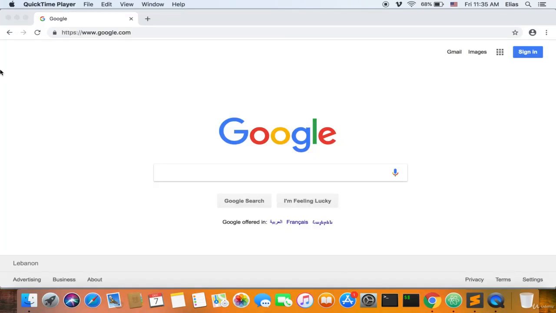So I want to explain the body tag right now. The body tag is anything between this part under the Gmail, images, and sign-in buttons, and anything above the footer, which is here: Lebanon, advertising, business, about. So this is the footer, and this is the header. We'll explain these later in more detail. So anything in between that is the body.